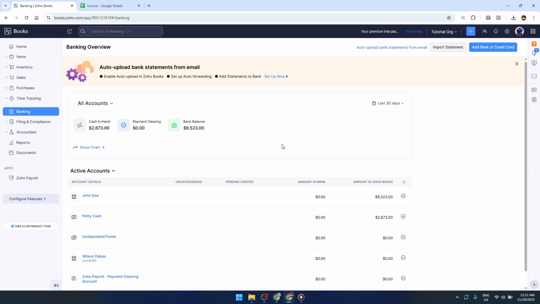That wraps up our guide on integrating bank accounts, recording entries, and navigating the banking module in Zoho Books. With these steps, your financial management process will be smoother and more efficient.